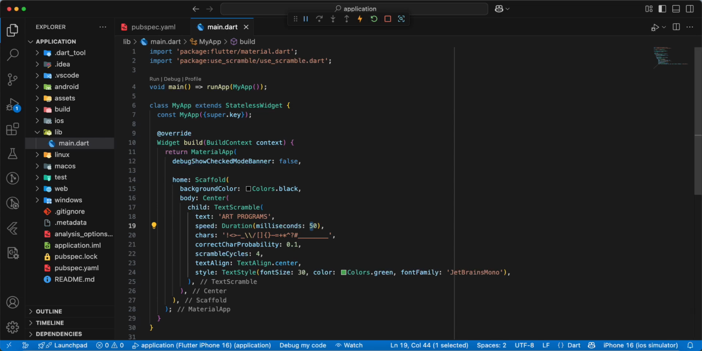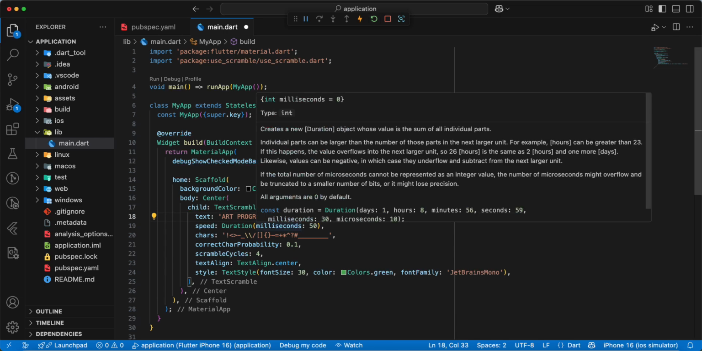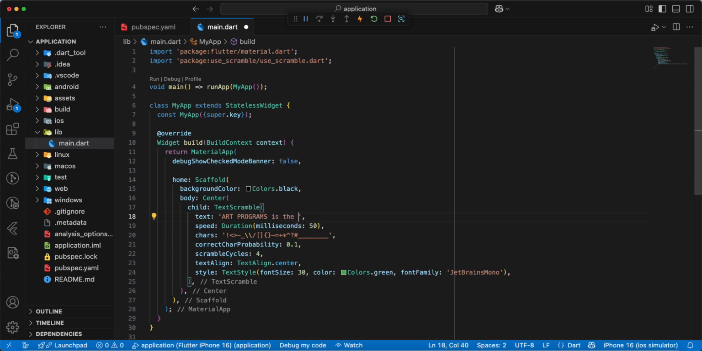Save, and now we update text, write Art Programs is the best programming channel. Save.